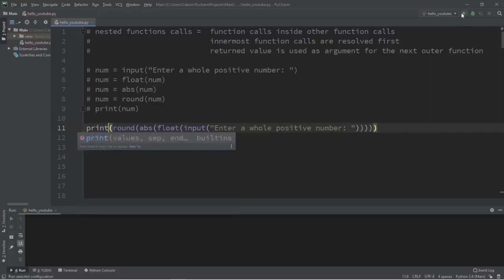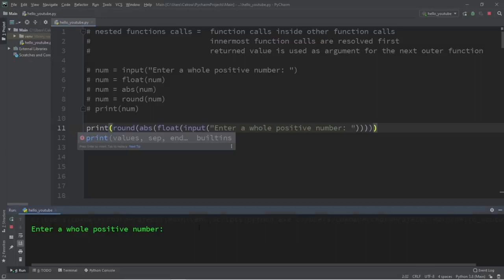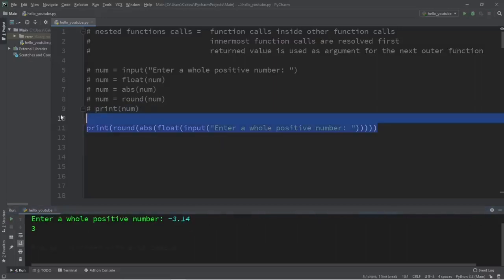So this program will do the exact same thing. Let's say -3.14, except we've written this with one line of code. Basically, we start with the innermost function and resolve that first. Whatever value is returned, we use as an argument to the next outermost function, and in this case, it would be float. Then we resolve that, then move on to absolute value, then round, and then print. So it's just another way of writing code that takes up fewer lines, but this is more of an extreme example. You probably won't see like 4 or 5 nested functions.